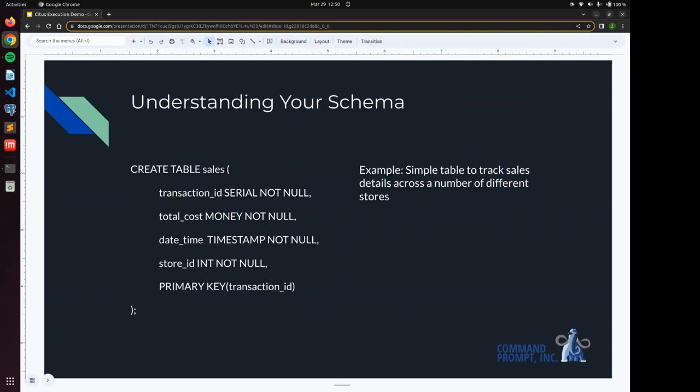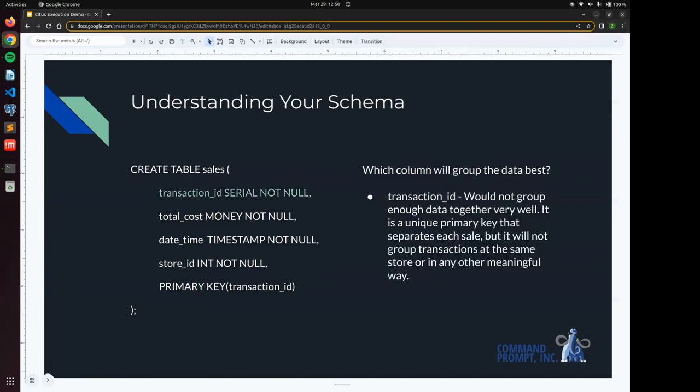Okay, so let's understand our schema before we decide on what the distribution column is. This is an example table that tracks sales across a number of different stores. So our table name is sales, obviously, and we have a transaction ID column, as well as a total cost column, a date time column, and the store ID column. So let's talk about each of these individually and break it down.